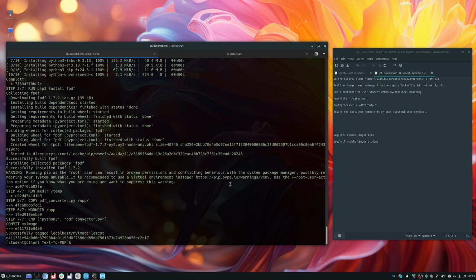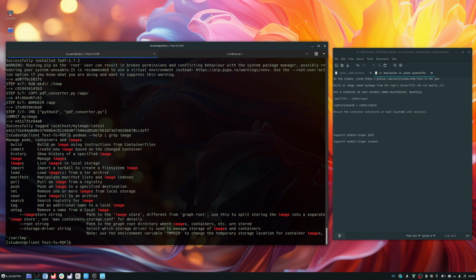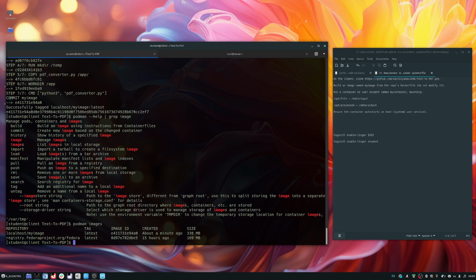Anyway, I'm talking a lot. So now we have the image. So if I do Podman, let's do the help, and grep image, you'll see you have a couple of options: image to manage images, or images, and images will list them. So if you do Podman images, you'll see your image there. So this is this one, myimage. Very good.